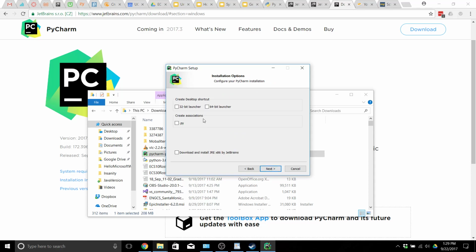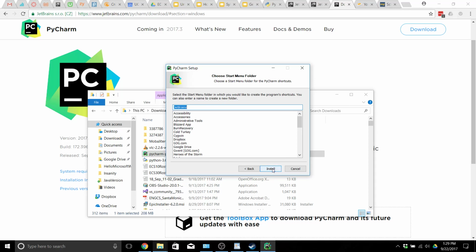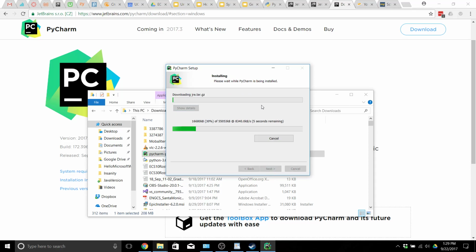And then what we're going to make sure to do is create the appropriate launcher, if you want one on your desktop. I have a 64-bit machine, so I want the 64-bit launcher. You also want to make sure to create your .py associations. This is going to allow PyCharm to recognize Python files that end in .py and open them up. And then we're also going to want to download and install this jQuery x86 by JetBrains. It'll just make things work a little bit smoother. Go ahead, hit next, get a place to save it at, and then let everything download. After everything has downloaded and been set up, you're pretty much good and ready to go to start programming.